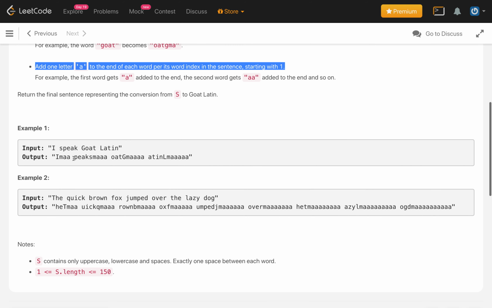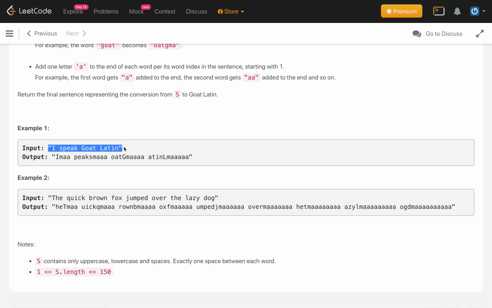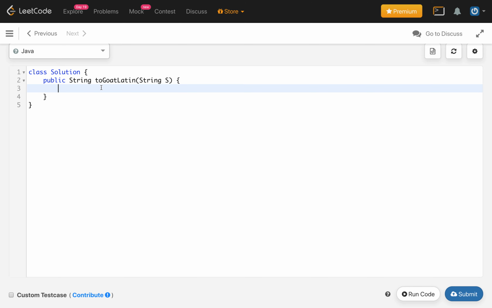So let's understand this example over here. If we see the first word, this word starts with a vowel. So we can add ma to this, and there is another a we need to add because this is the first word. So we will add 1 a.